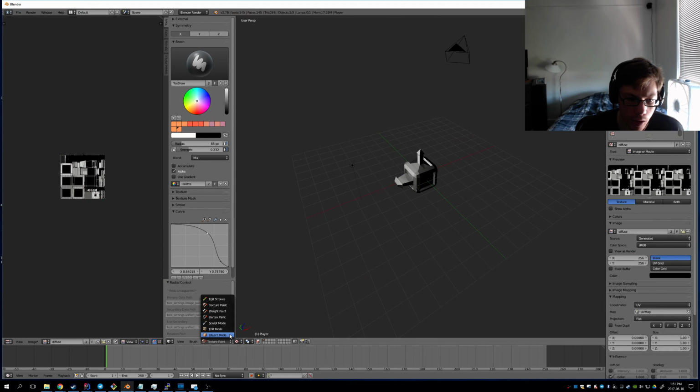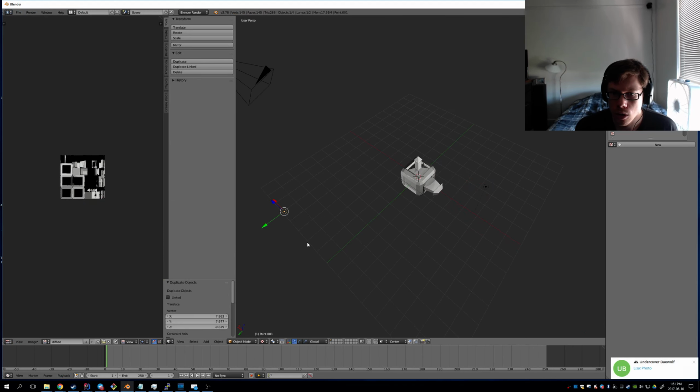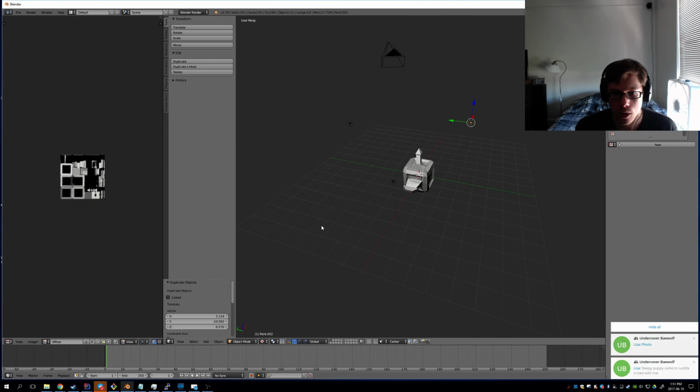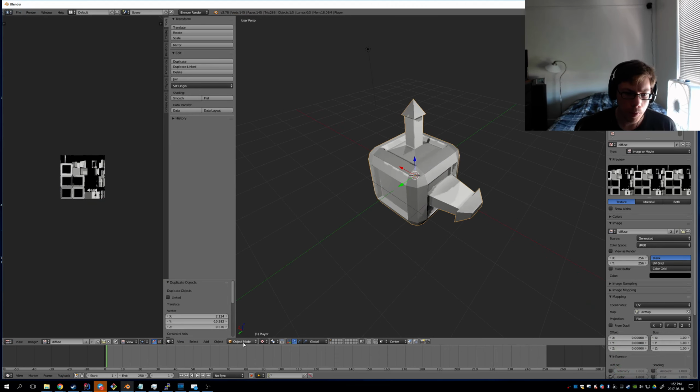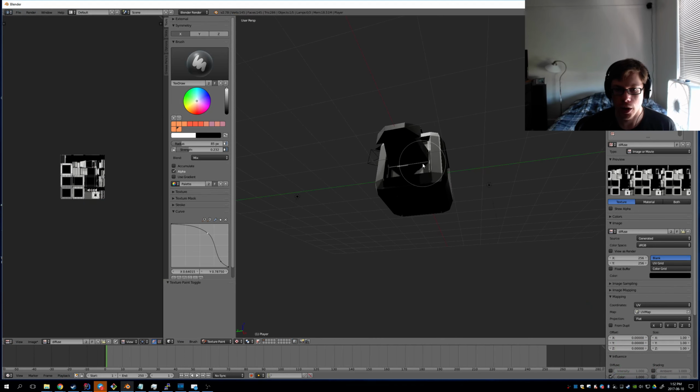I need to go back into object mode really quickly and just make some more lights. I only have the one. Those are my friends. And back to painting.